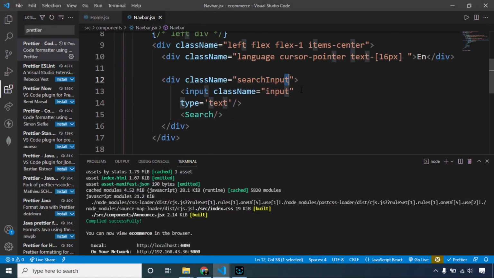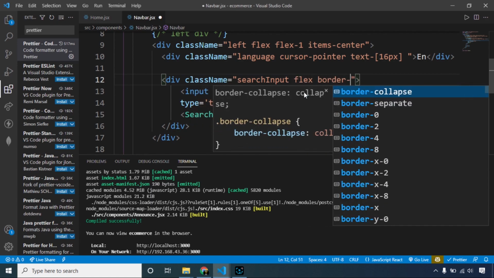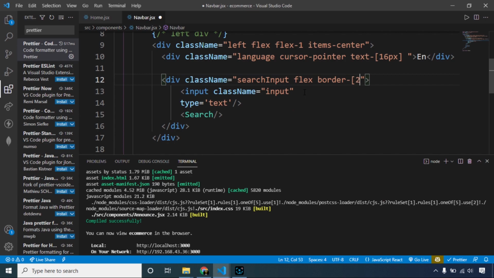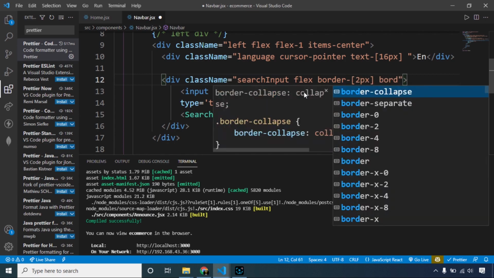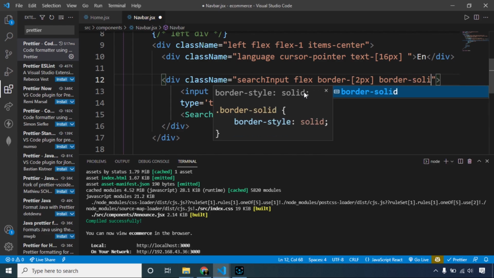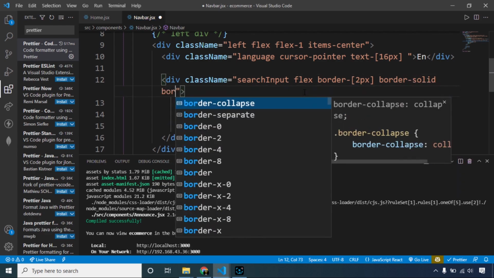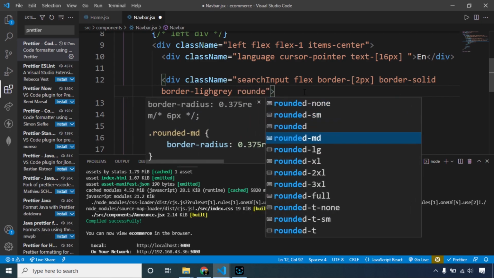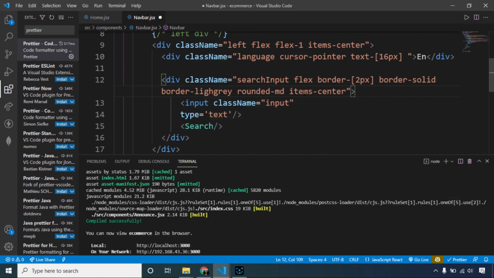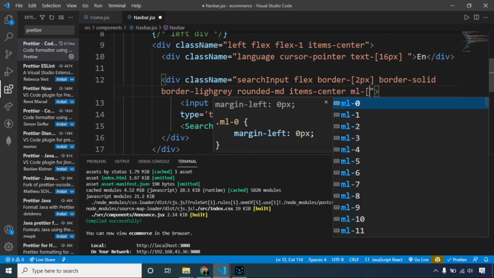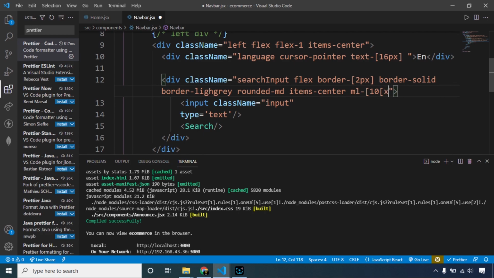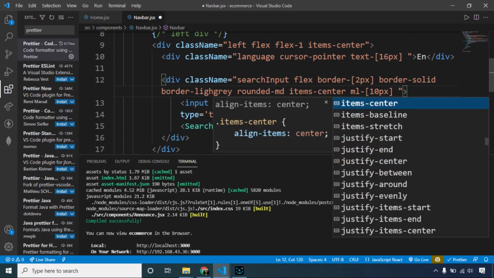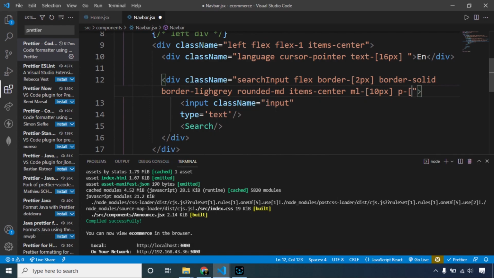So now style them. For my search input container, I will say this is a flex with border 2 pixel and with border solid. You can relate this class name with your CSS very easily. And border light gray. I should make it rounded medium. And items center, margin from left should be 10 pixel. And padding should be 5 pixel also.